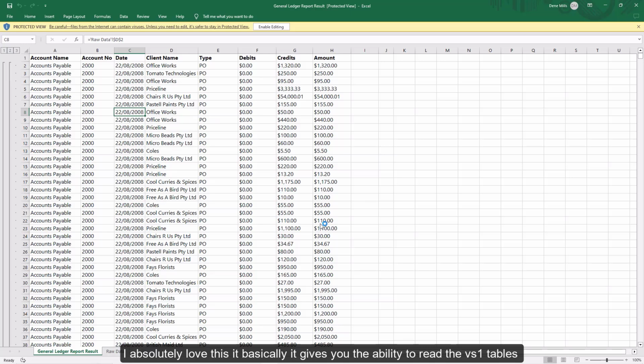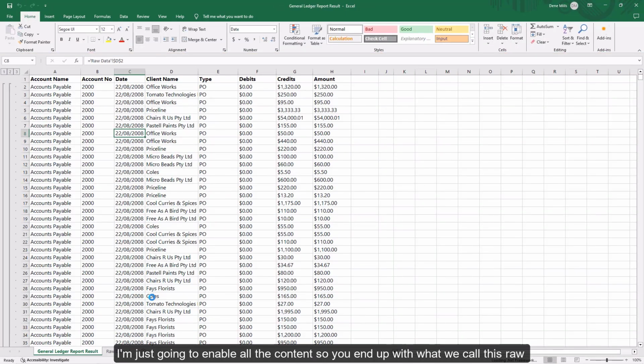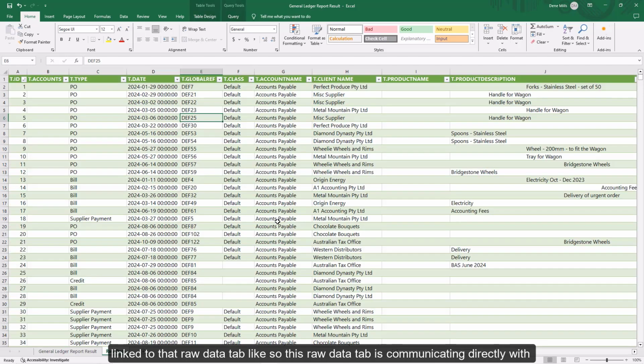Basically, it gives you the ability to read the VS1 tables in the background and apply them automatically to a spreadsheet. I'm just going to enable all the content. So you end up with what we call this raw data tab, down the bottom here. And all of these fields on this side are linked to that raw data tab, like so. This raw data tab is communicating directly with the VS1 tables. So these are real-time data, and it's live.